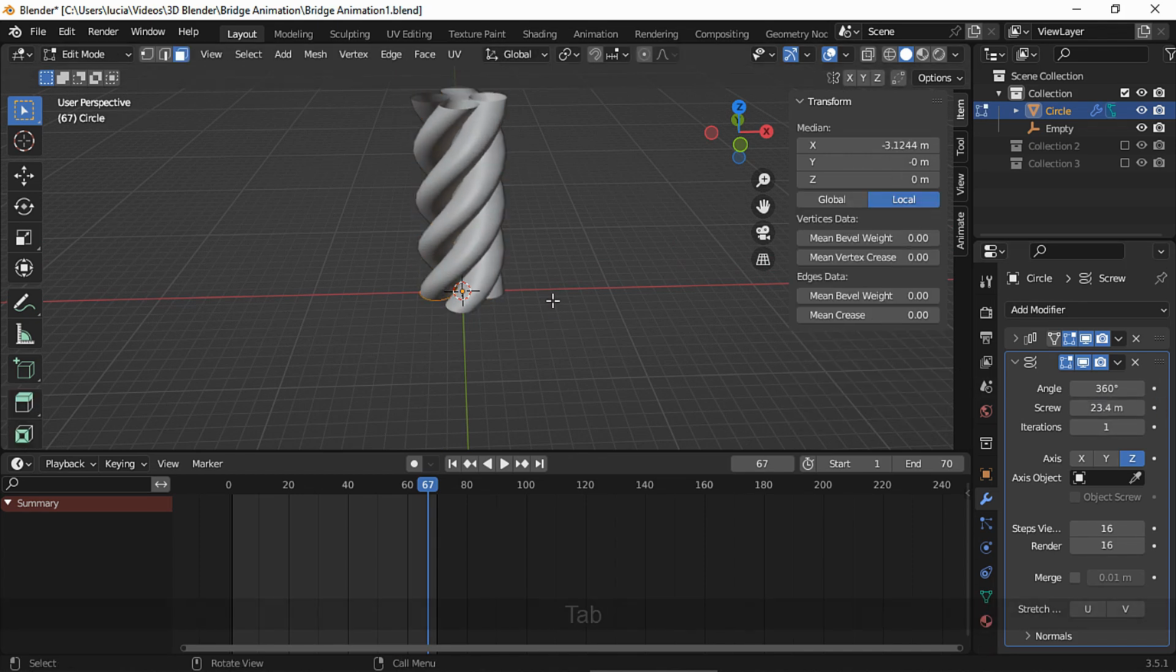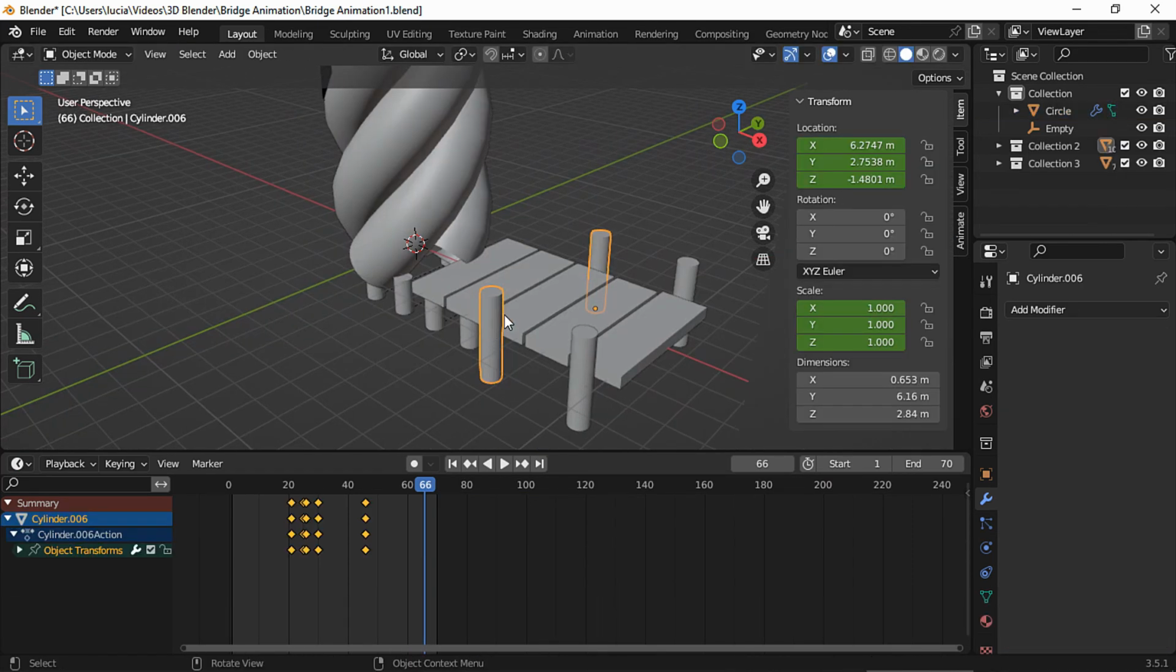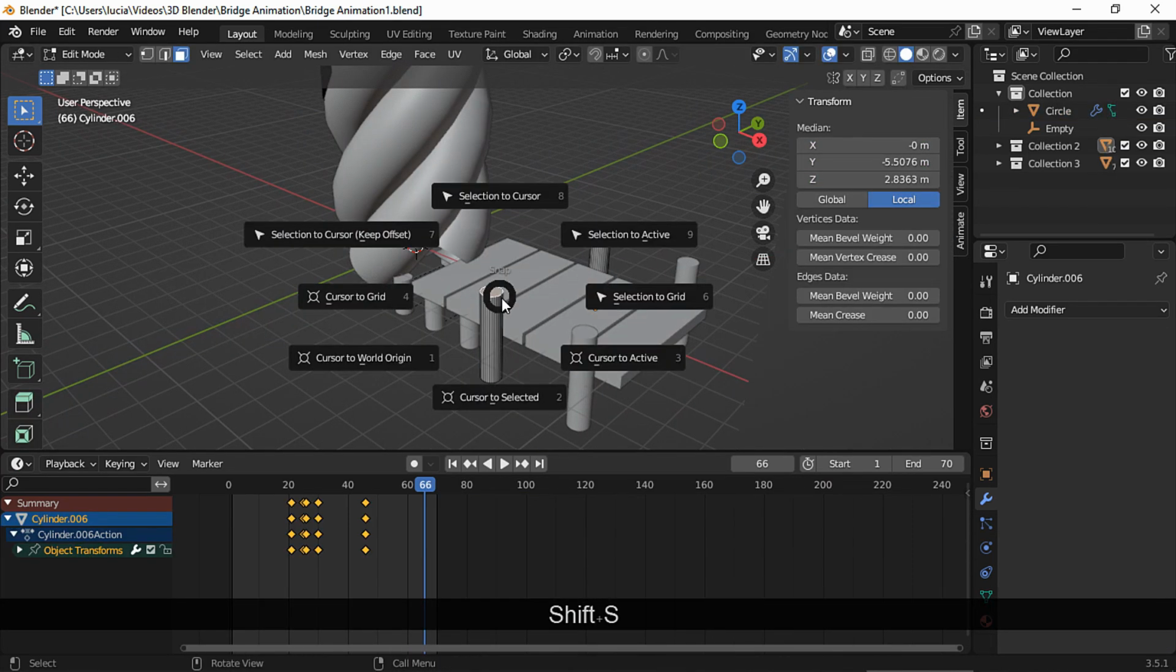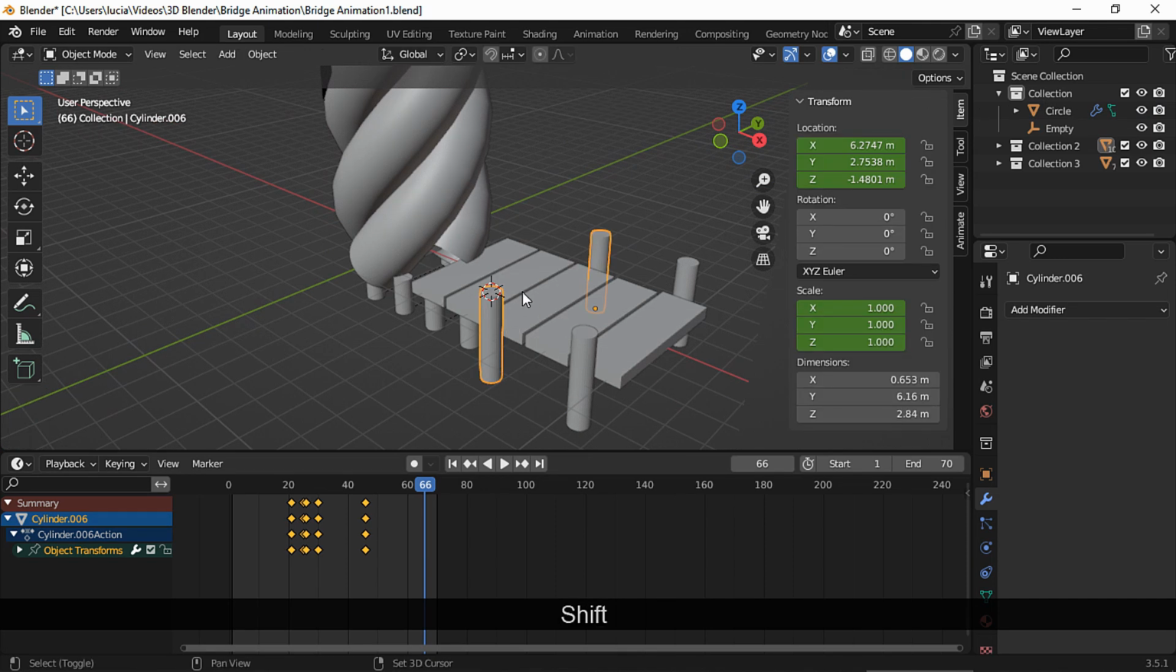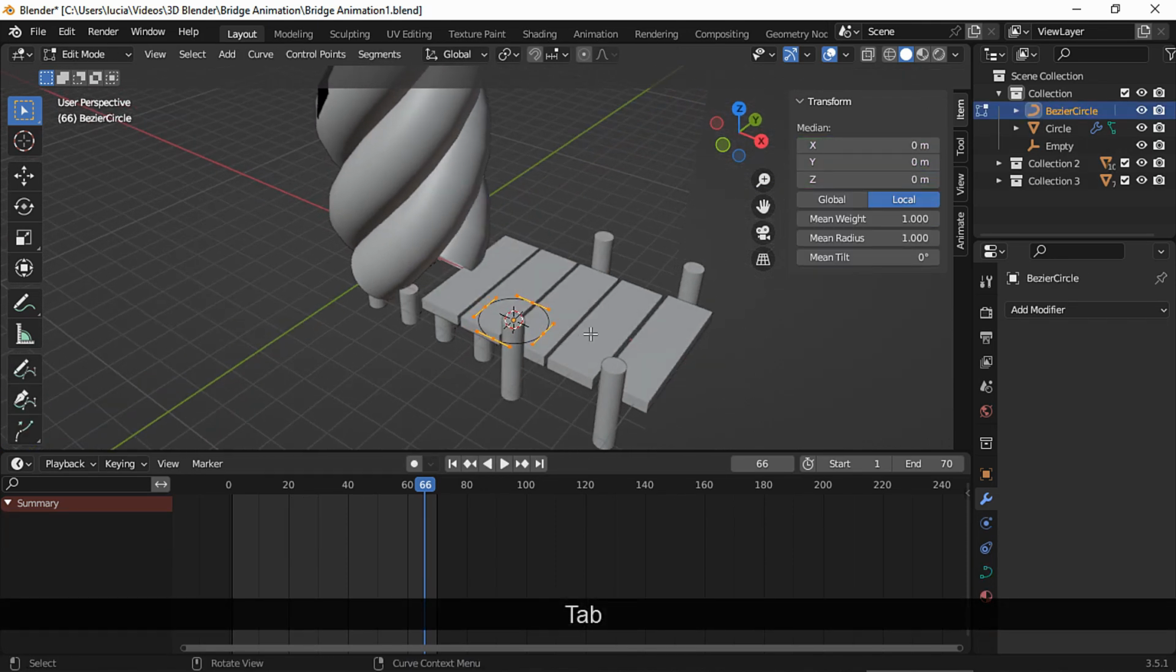In edit mode, I'm gonna rotate the circle 45 degrees on the x-axis to get this kind of shape. To create the rope along the legs, we need to add a curve right here. I chose a circle to make it easier for the curve to go around the leg.